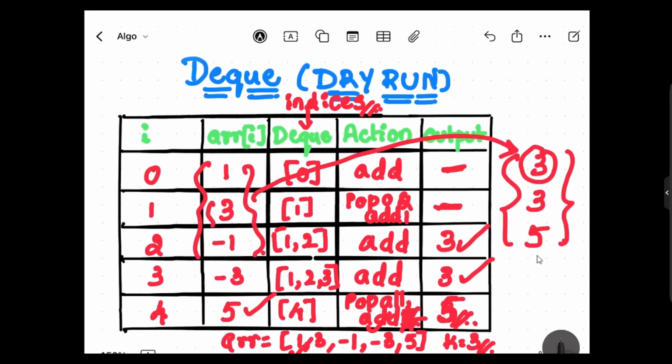Then we consider 3, minus 1, minus 3. The maximum element is again 3. Finally, we go with minus 1, minus 3 as well as 5. Among these, which is the greater element? 5. So we have got 5 as the output. This is how we got 3, 3, 5. So we have got the desired output, which is what we need to get with the code that we have written.